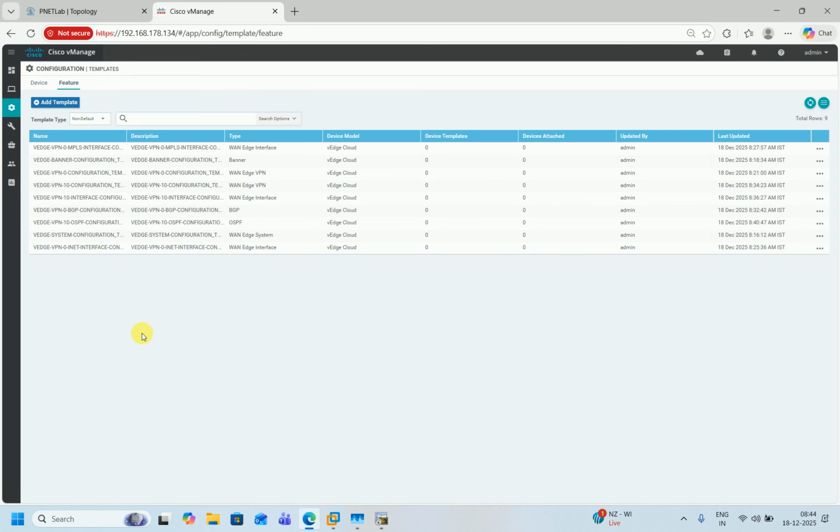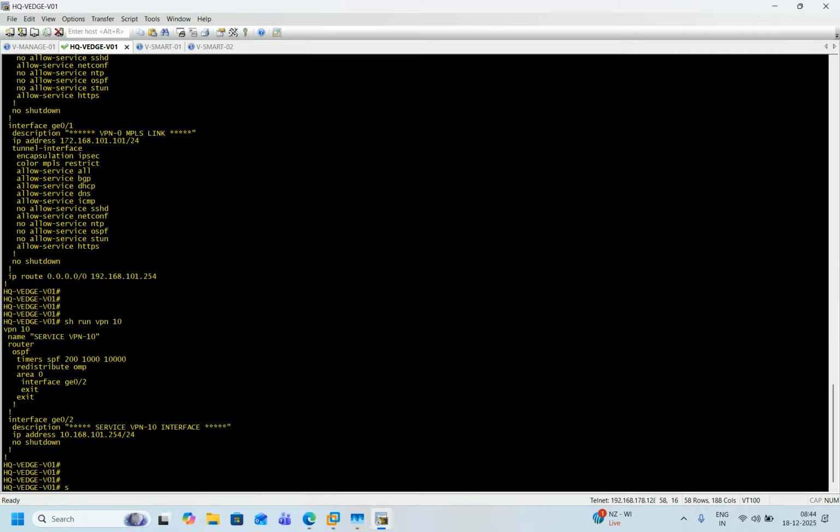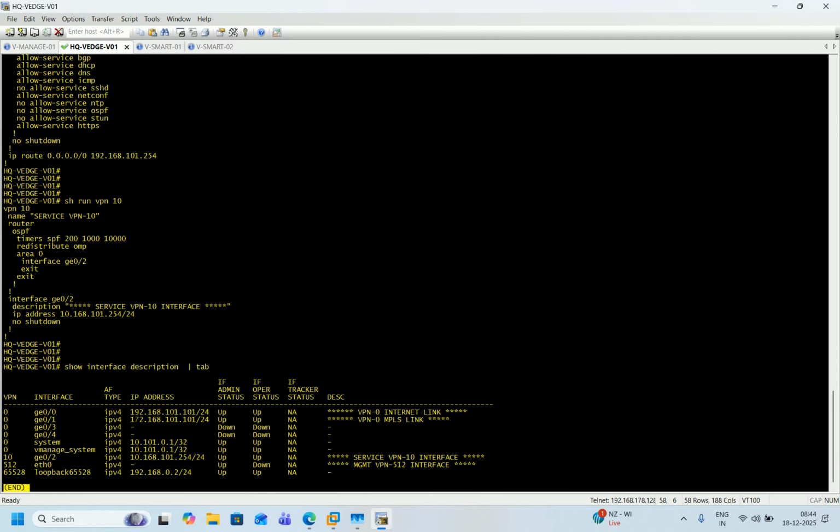And now we need to configure the management interface also, right? You can see in the CLI, the interface description in tabular format. My interface is currently down, but I have to configure it, right? VPN 512.